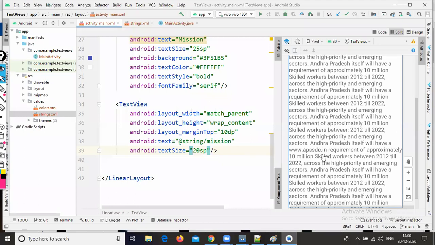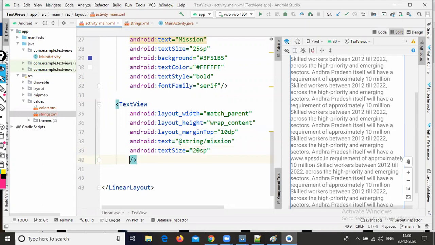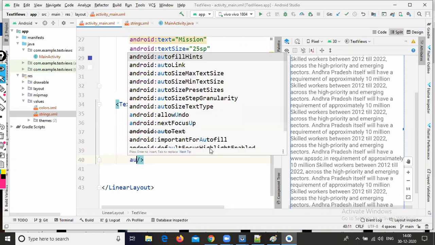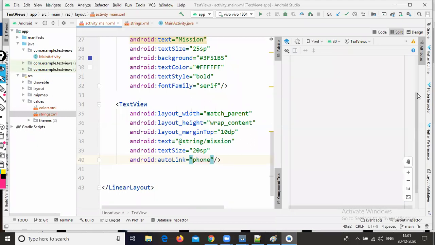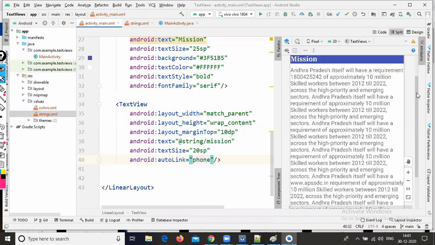That means this website link, mobile number and the Gmail. So how to highlight these properties? There is a property called autoLink. android:autoLink is the property. Here you can give phone. In case you are highlighting the phone in your text view, your phone number's color changes.